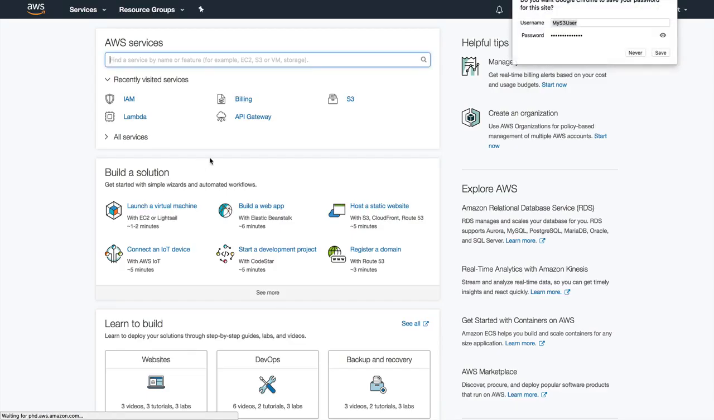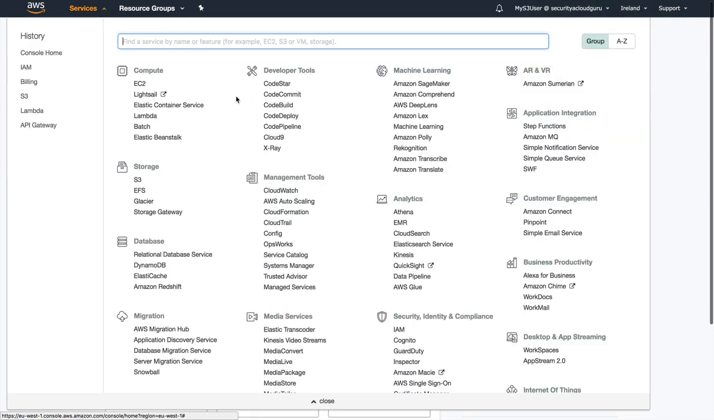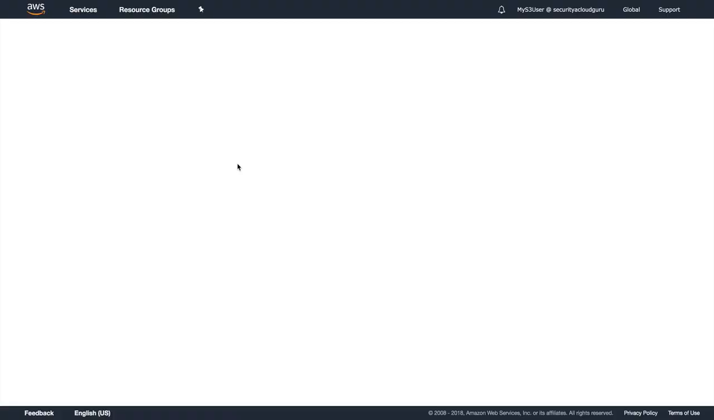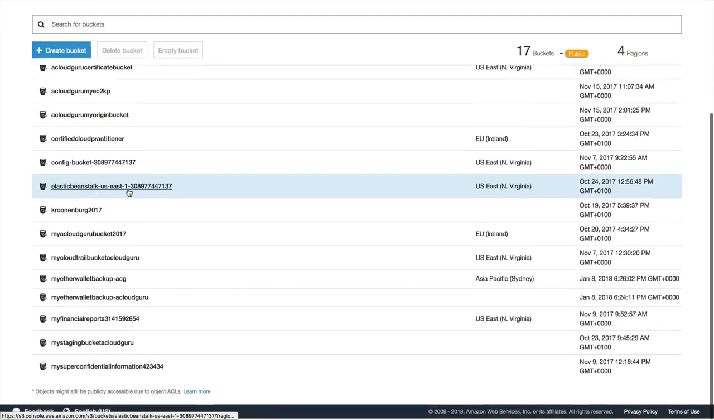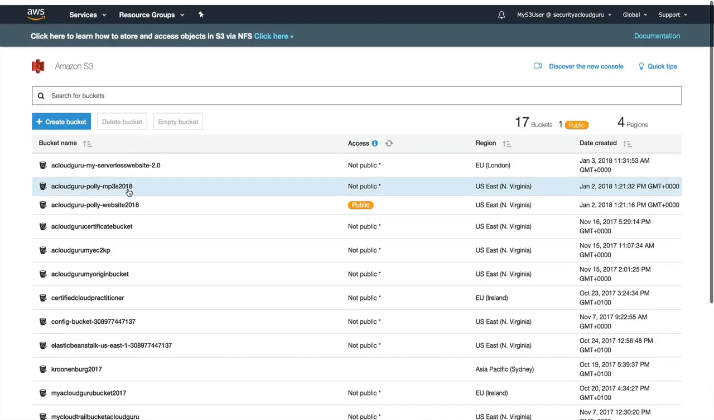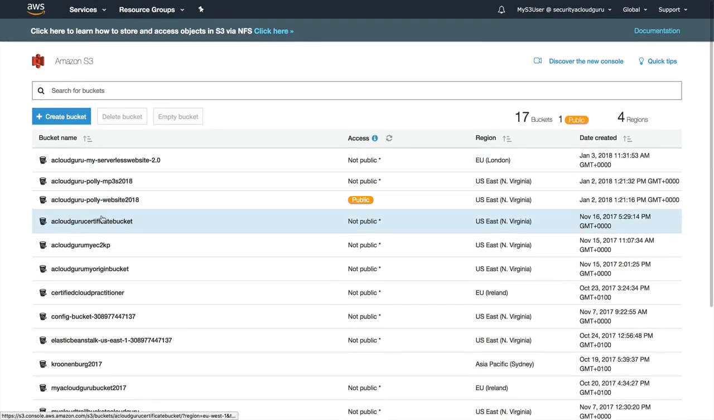It's my very first time signing in using this user. Going to go ahead and click on services, and I'm going to go to storage, S3, and straight away we'll be able to see that this user is able to view everything within S3. So I'm able to view all the bucket names. I'm able to go in and open up and have a look at these buckets.